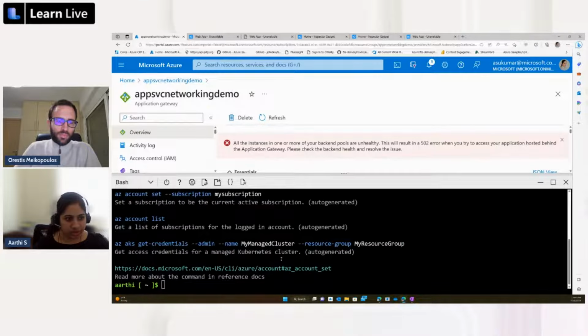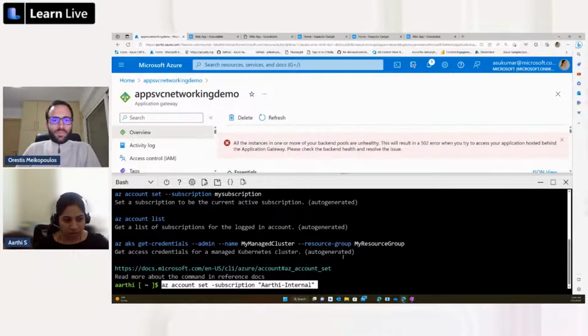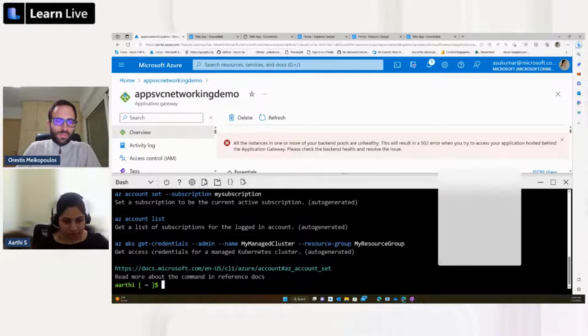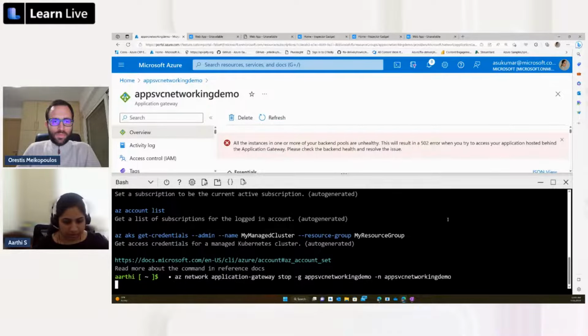With this 502 bad gateway error, what I can do is restart the app gateway, which is nothing but a stop and start operation. If I do that, I should not be able to see that 502 bad gateway error anymore. It should be working. So I'm going to do a stop operation now. Let me paste the command to stop the app gateway.